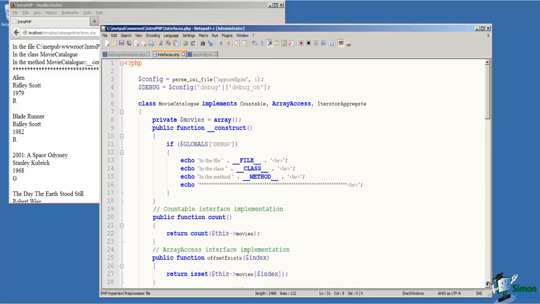In this demonstration, we're going to build a class that implements three interfaces: Countable, ArrayAccess, and IteratorAggregate. The MovieCatalog class stores our list of movies and provides an interface for the user to interact with that list of movies, either to insert movies or to retrieve the movies that are stored in the object.